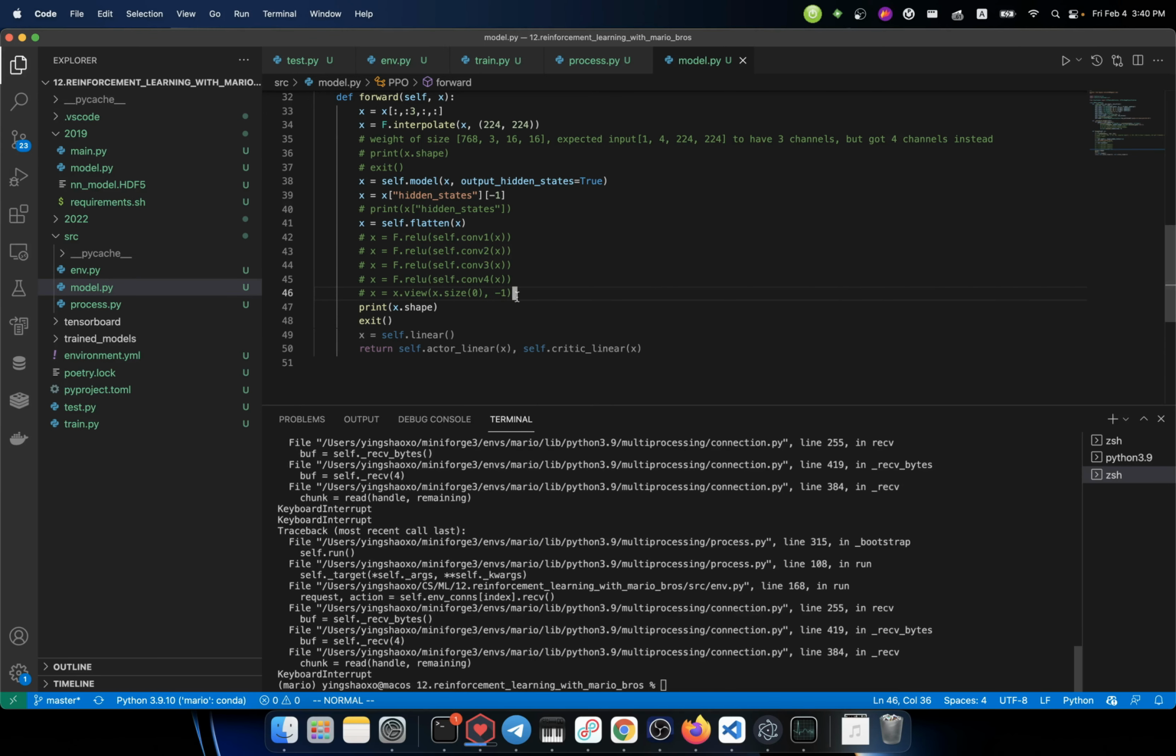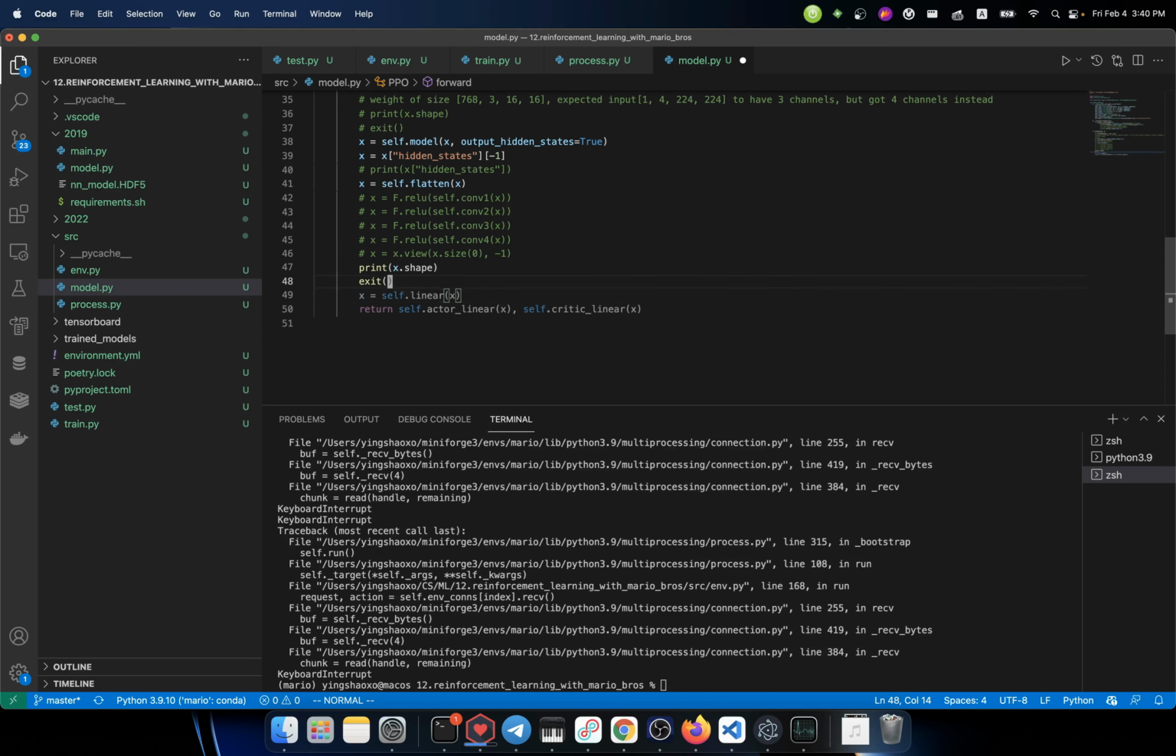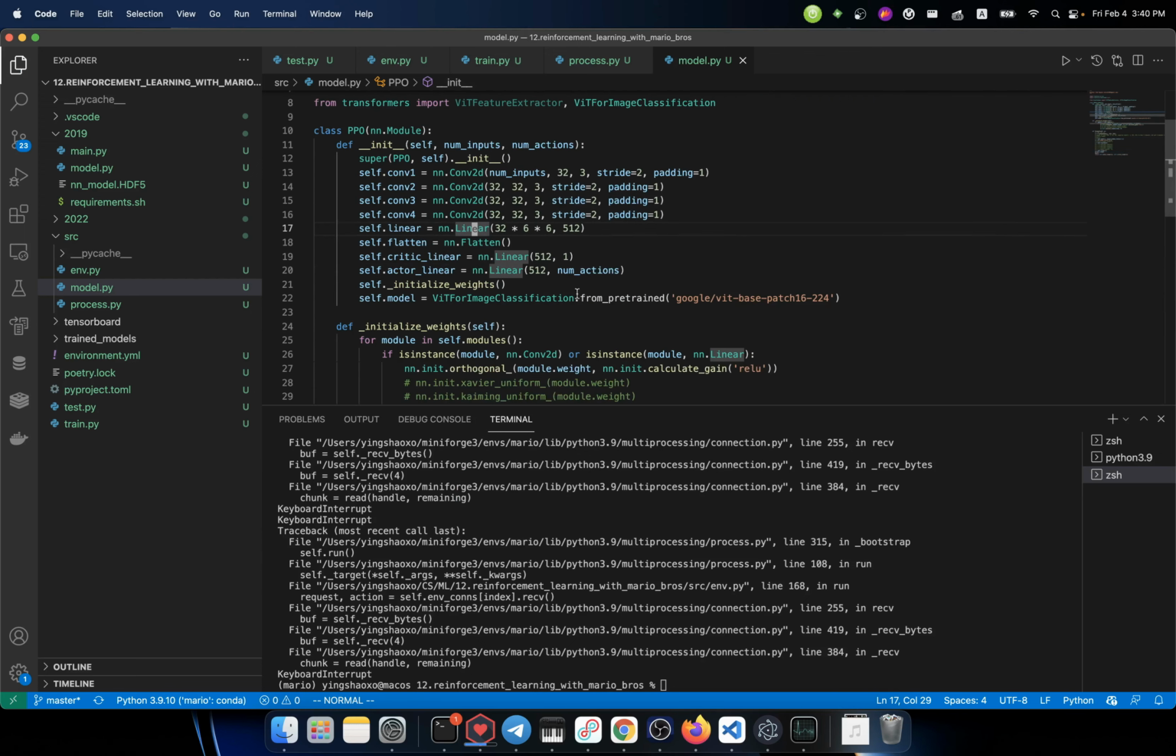Yeah, as I expected. Alright, so it's the problem of the next line. The next line is a linear function, which is a dense layer. Why do we get that error?